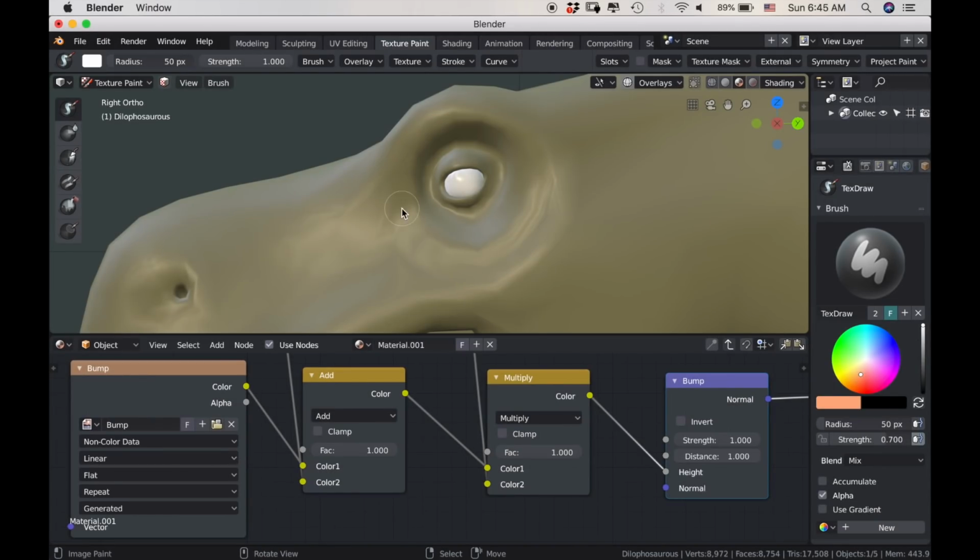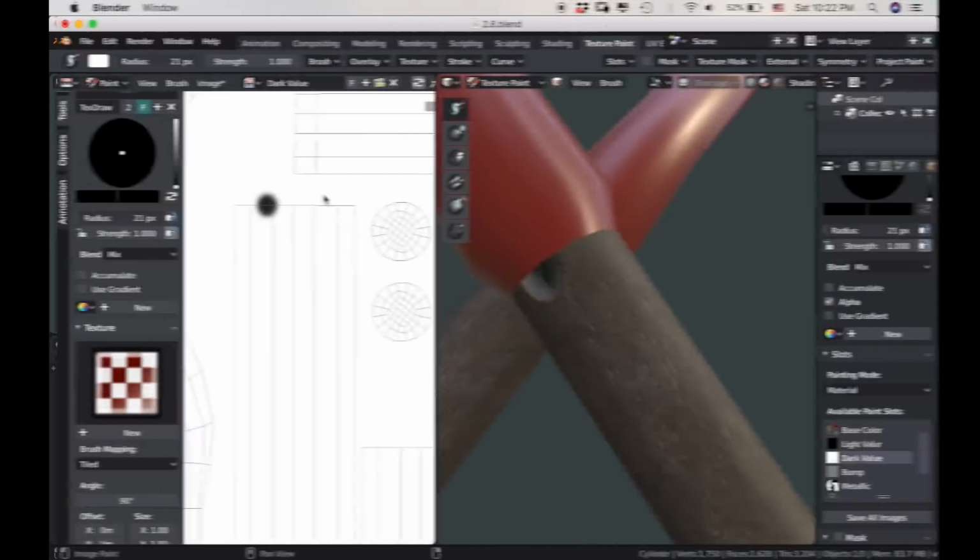Now with the color_add paint slot selected, I can select the color and then paint that color along with the bump at the same time, which is actually a lot of fun. It feels a little like sculpting and painting at the same time. And you can paint any color that you want, but it's important to remember that the value is important because that will determine the strength of the bump.